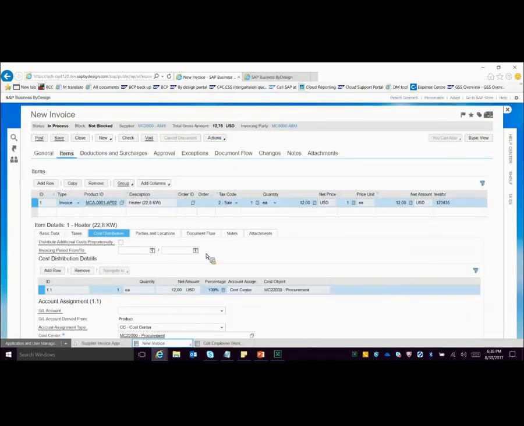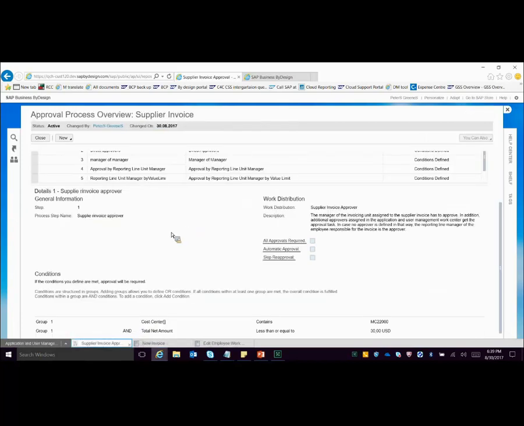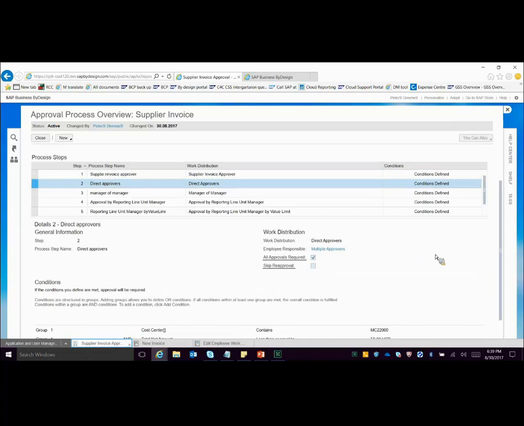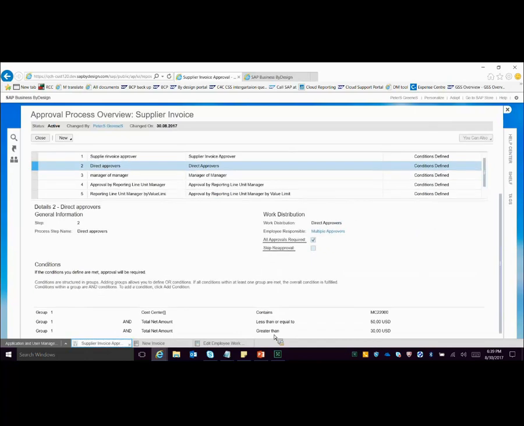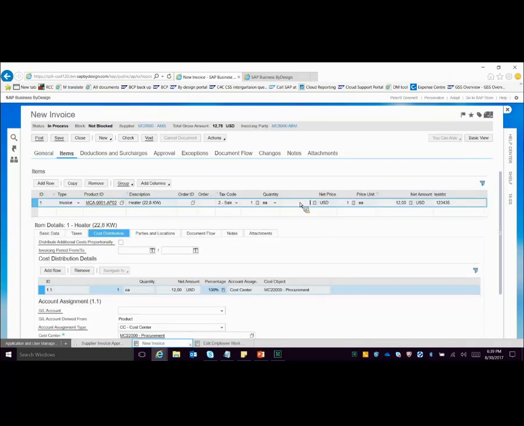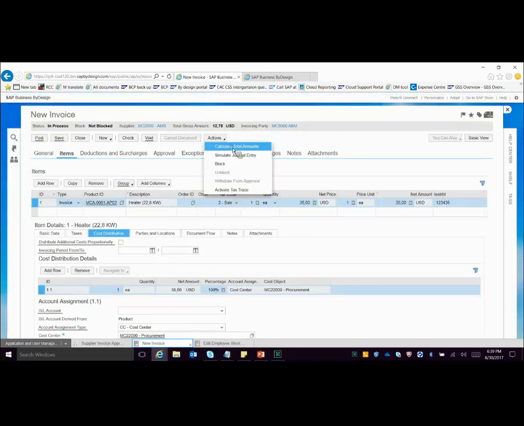Okay, so for all this, I'm going to use the same invoice to show you. Yeah, here let's confirm the conditions that I have maintained for direct approvers. As you can see, it's the same cost center, so I can use the same invoice. However, the amount I've set only if it is greater than 30 USD and less than or equal to 50. So I'll just increase the amount here, because the cost center is already the same, as we know.